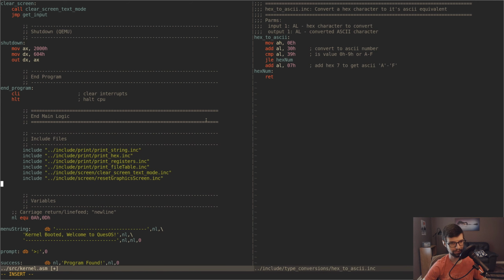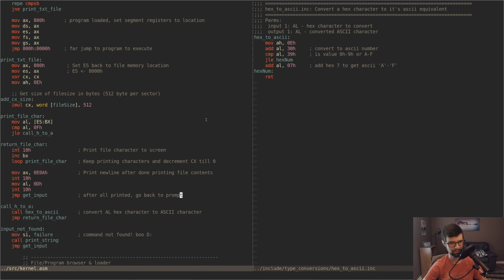So now we can include that. Hope it doesn't break anything on the way. Called this type conversions, yeah. So then we need to change print file table character. Or do we need to? We might not need to change it actually.